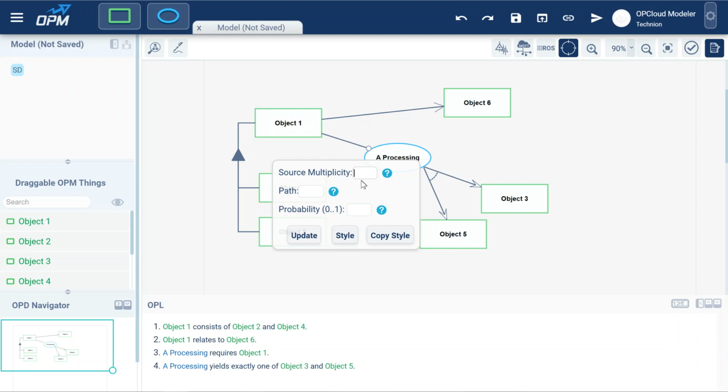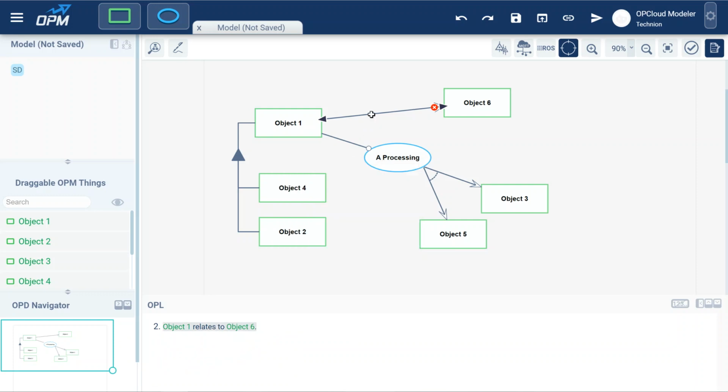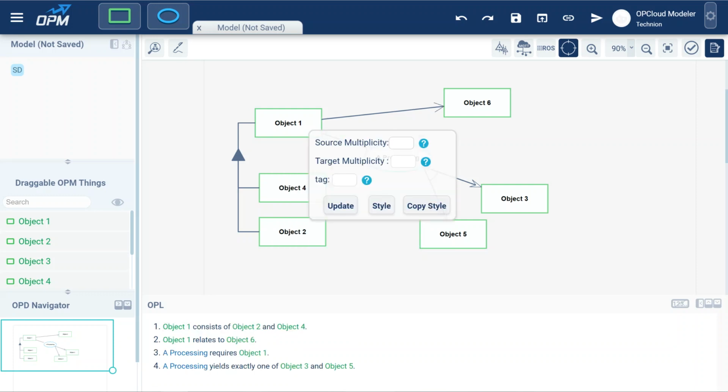Let's start with the unidirectional link and see the examples. First, as a source multiplicity, I can enter any kind of number, and as a target multiplicity, I can also add any kind of number. And the tag is the actual name of the link.